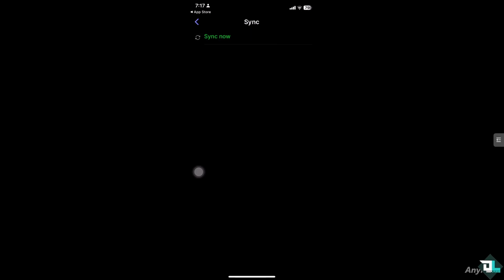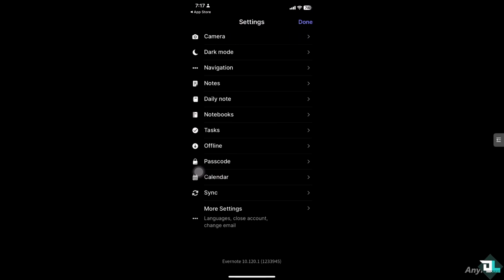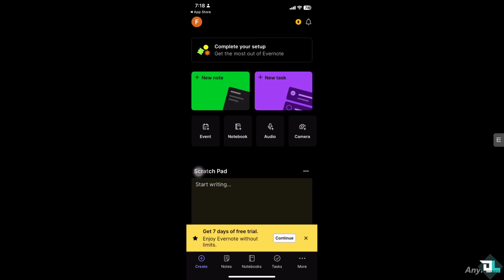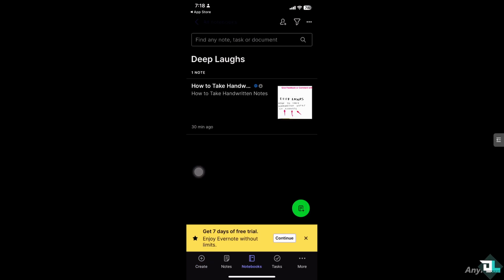notes or your notebooks to all different platforms. For example, if you're using a Mac or any other Mac devices such as iPad, if you sync that, you would be able to open your account there, and of course all the notebooks or the data will be synced together seamlessly. All right. Now on the navigation part, if you want to have a default launch page, you can also do that.